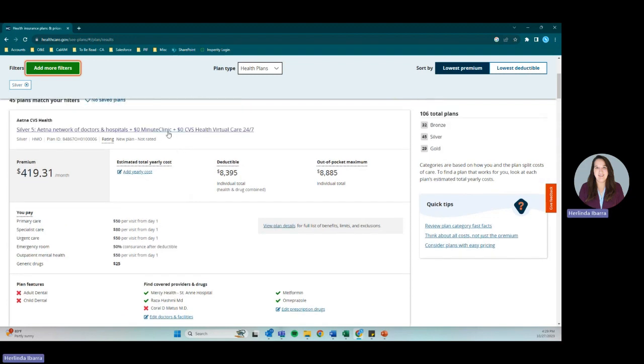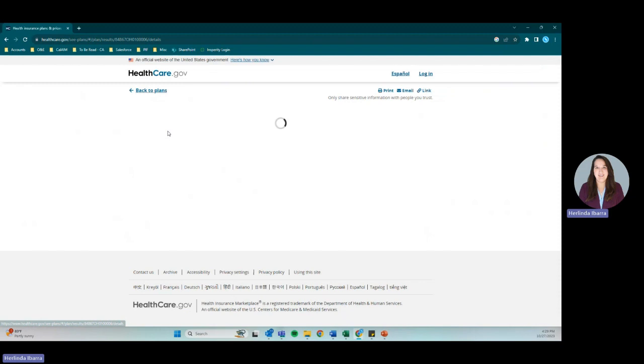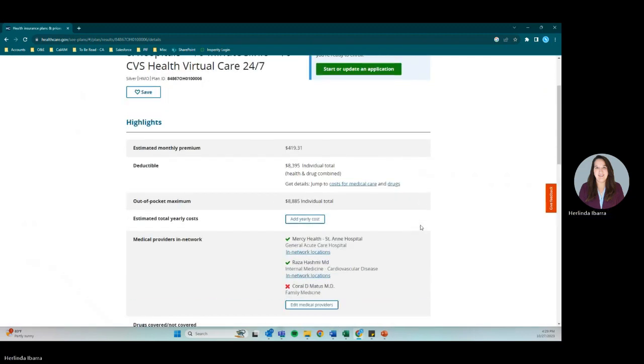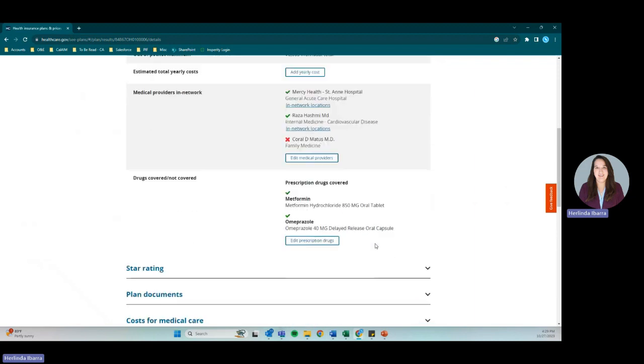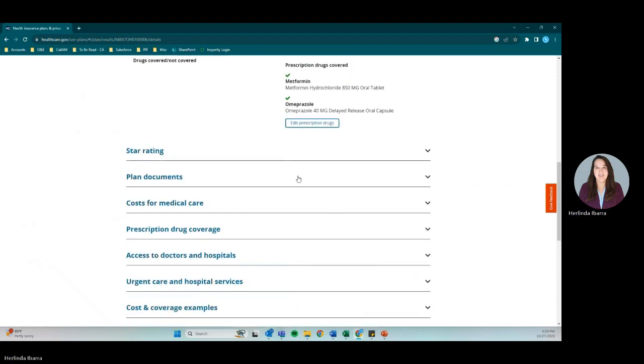So we can click in here on this first one to get additional details. Have again that summary here at the very top, the highlights of the plan.